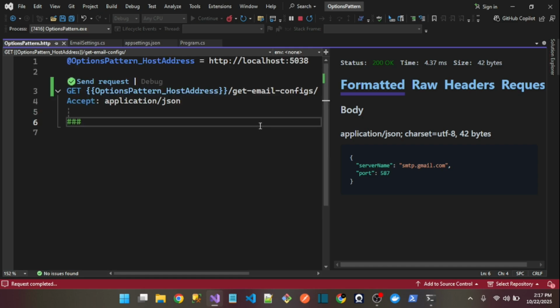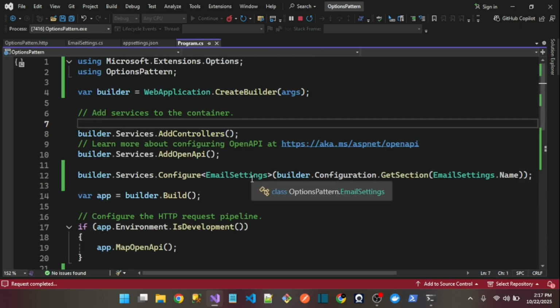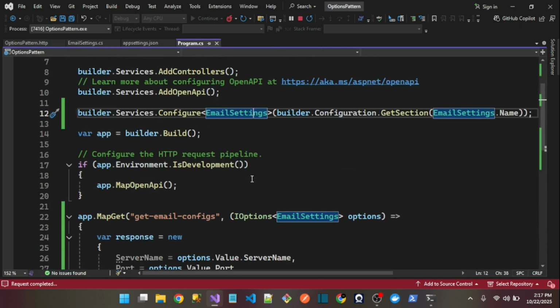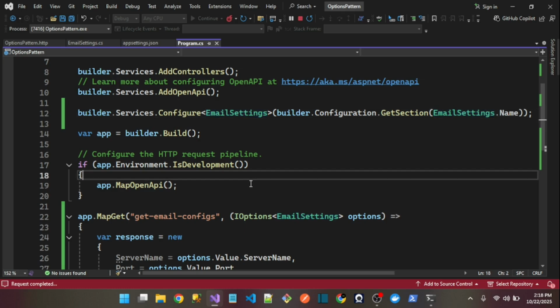So what's the reason behind it? The reason is that IOptions is a singleton service, and we know that singleton services are created once and used for as long as the application is running. If we want to reflect these values again, then we have to restart the application. If you don't want to restart the application, there are two other interfaces that we can use to reflect these values at runtime. So let's see how we can do this.